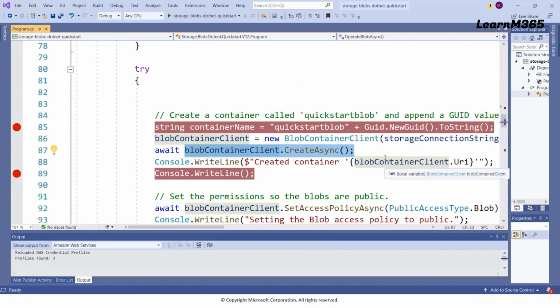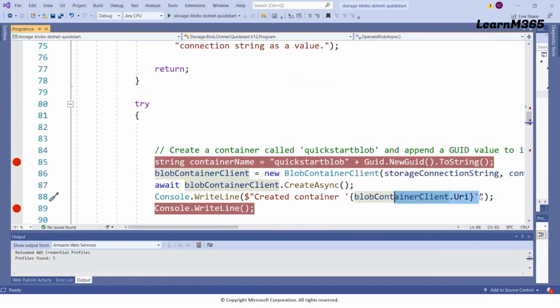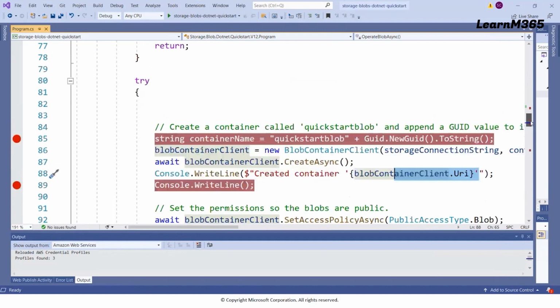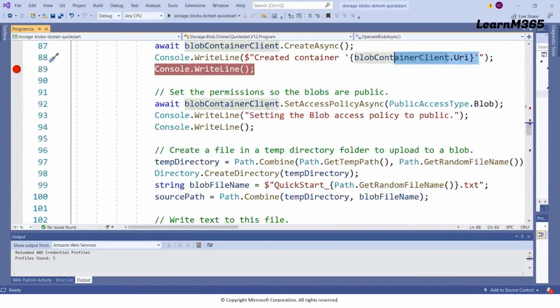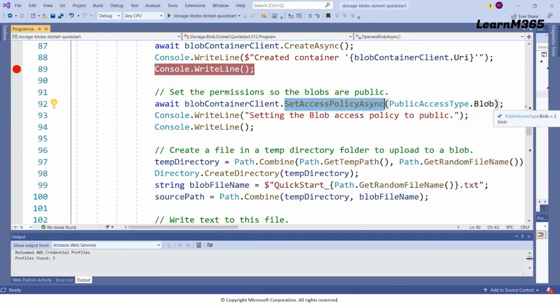So it is going to create a container and then it will give me the URL. By default, it will have the private property, right? So I want to change its property to blob. So I'm saying that the blob client, which is aware of the container, has to set the access policy to the blob. That's what I'll show you till now, right?